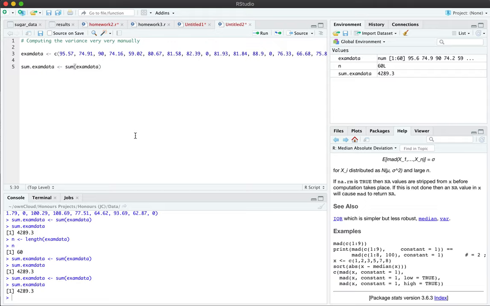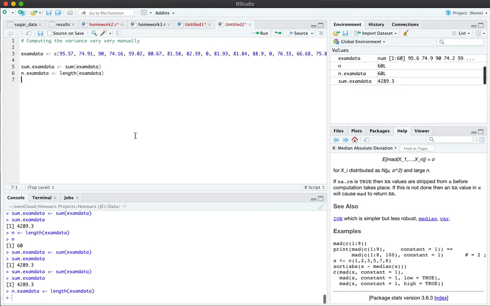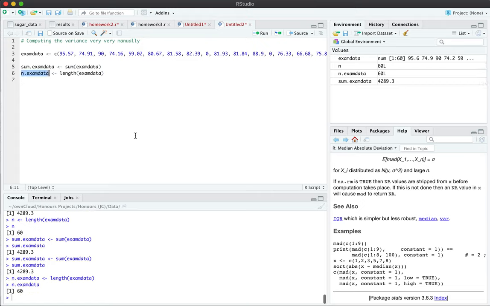Next, I need to compute the sample size. I'm going to call this n.examData to be consistent, and we're going to use the length function to do this. I activate this line. I'll activate and output the value just so I can see that the sample size is going to be 60. And I can double check my work. I always like to double check my work using another function or a different way of calculating the same thing just to make sure that I got it right.